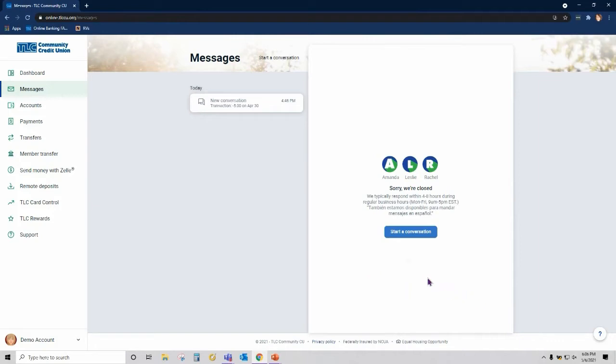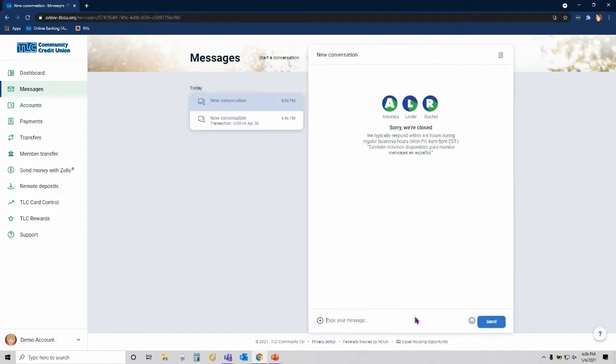To start a new conversation, you're just going to hit that button, and it's going to allow you to type your message down here at the bottom. So you can type anything you'd like to type. So say that I want to know how to make a principal-only payment. Just type that out and hit the button that says send. And that's going to send that right to us at the eBranch. We do get email notification, so we know that a new message has come in.